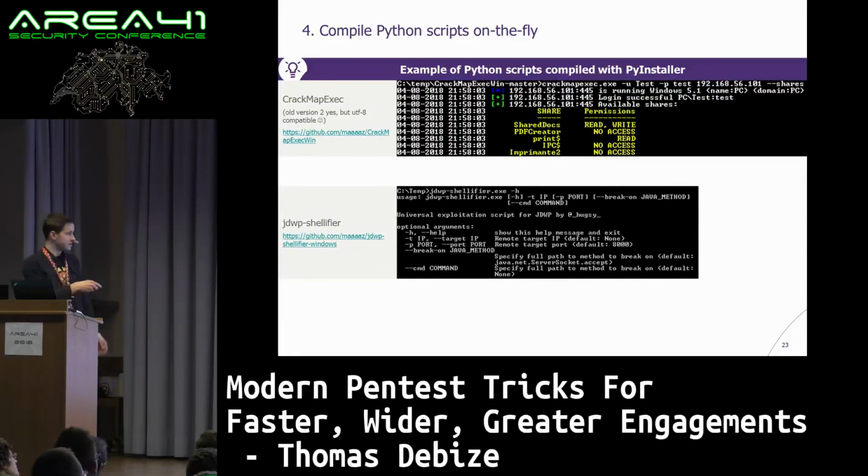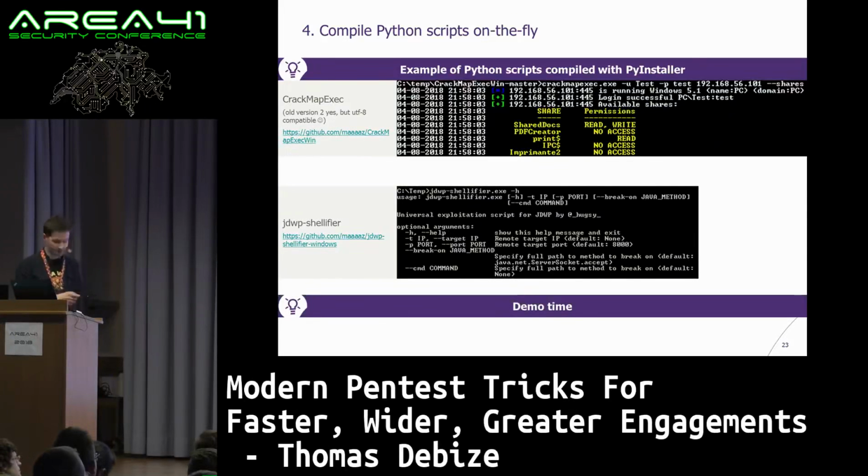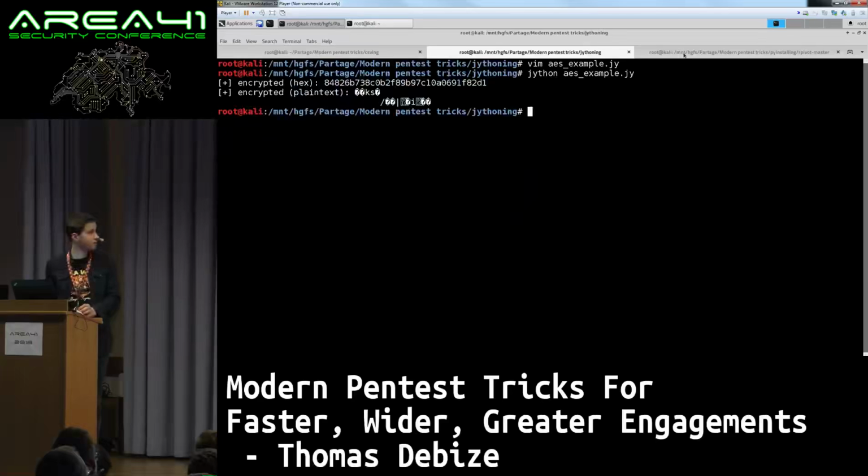Then you have another example, GDWP Shellifier, for the Java Debug Wire Protocol. Again, in one binary, this is pretty awesome. So some demos. I won't compile this because it's already compiled. So I will just show you, again, a real-life example.